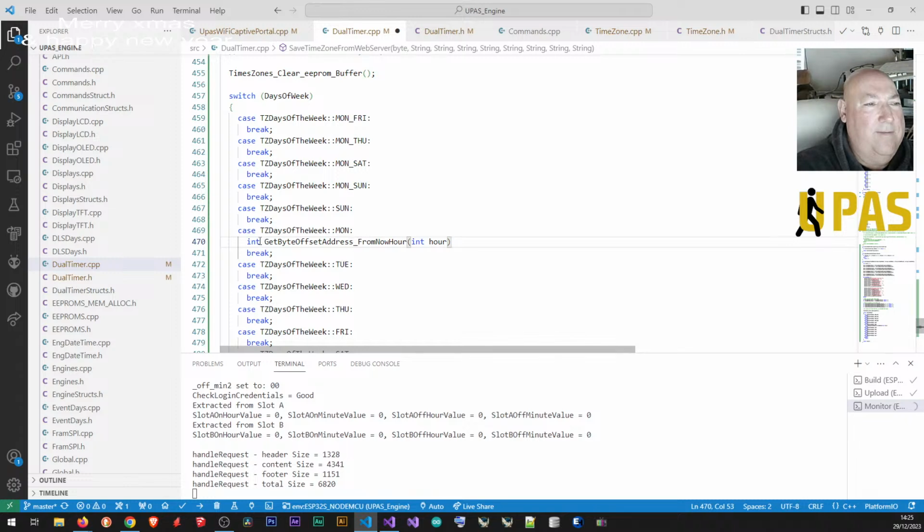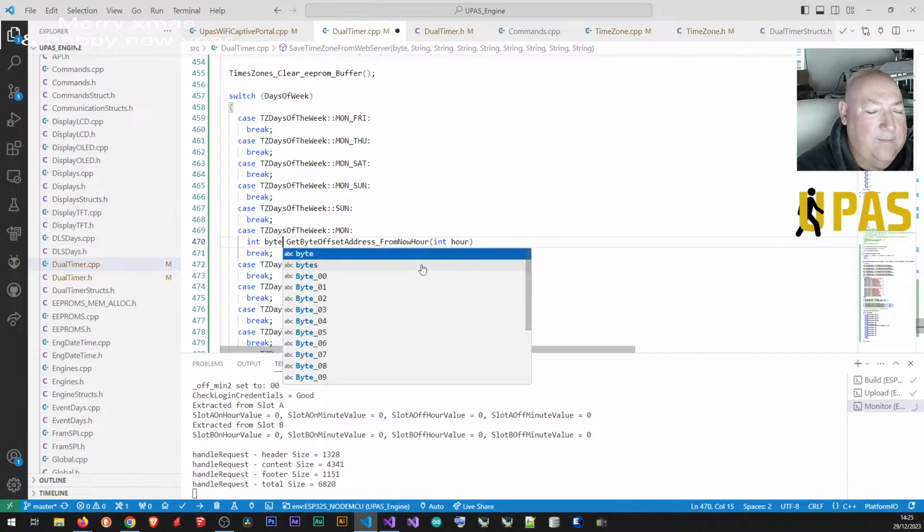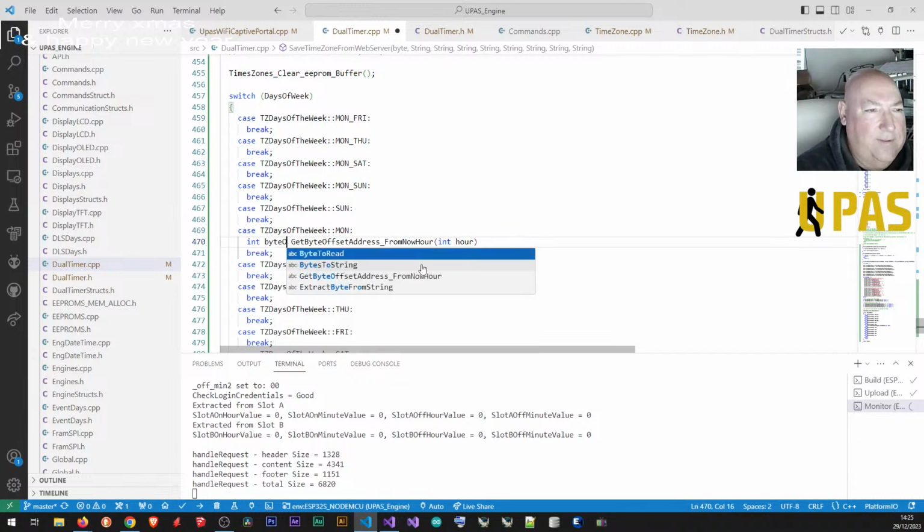We want the byte offset, so let's get the byte offset. So we're going to call this bin int byte offset. Byte offset for, it's not now hour anymore, is it? But I'll leave that the same. It's just hour. So we'll leave that the same because it shows backward, shows where it grew from.